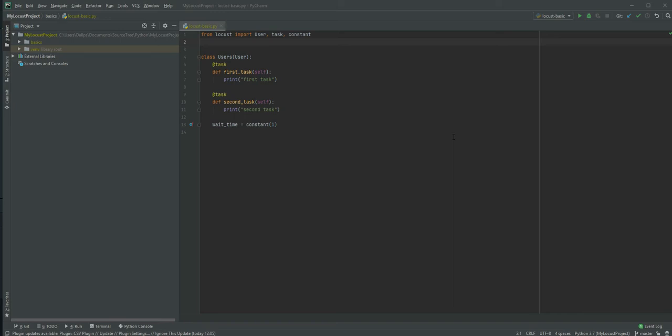Using the task decorator to declare a task is a convenience and usually the best way to do it. However, it is also possible to define the tasks of a user by setting the task attribute. Task attribute is either a list of tasks or dictionary. We will focus on list alone in this video. Let's create it.